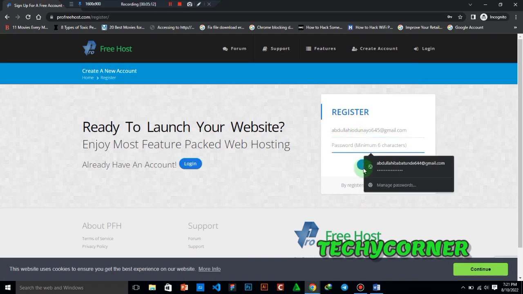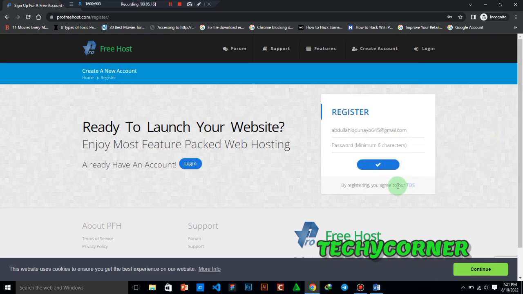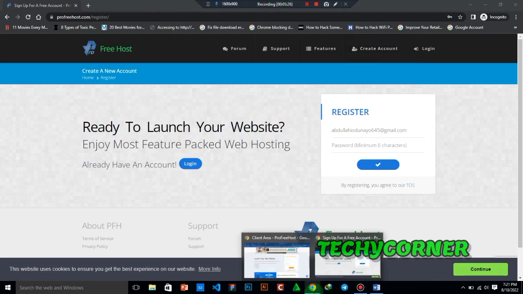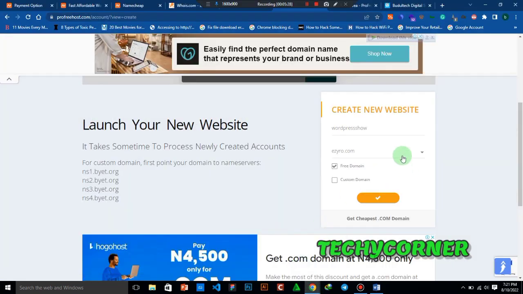Choose a password, then click on it. You are going to get a captcha requirement for you to know that you aren't a robot. So click on it, then register. Then after the registration page, you are going to get into the login page, which is exactly here. So it is on the login page that you're going to create your new website.